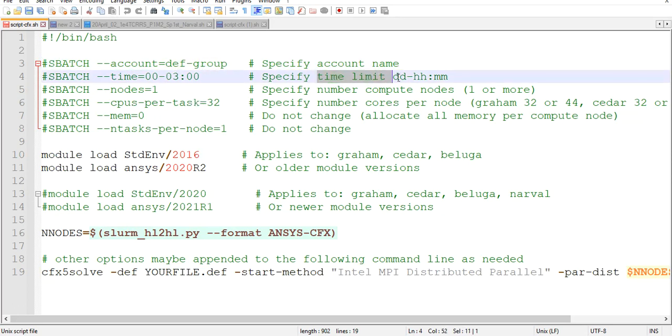There is a time limit for each simulation. The maximum time that a simulation can run on Compute Canada is 7 days. After 7 days, the simulation will be canceled. Consider that your simulation takes 2 days, 1 hour and 30 minutes, for example.